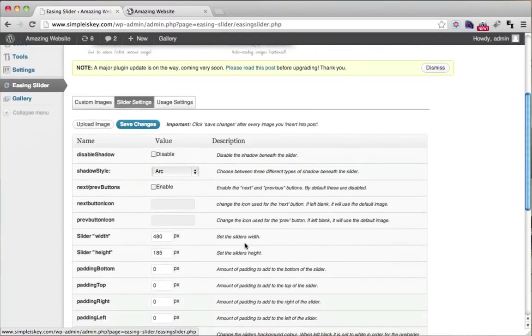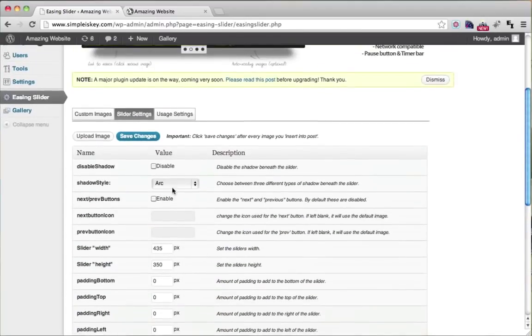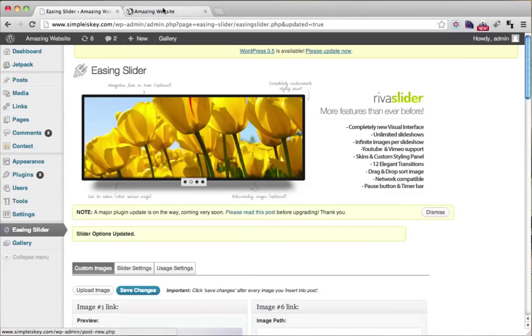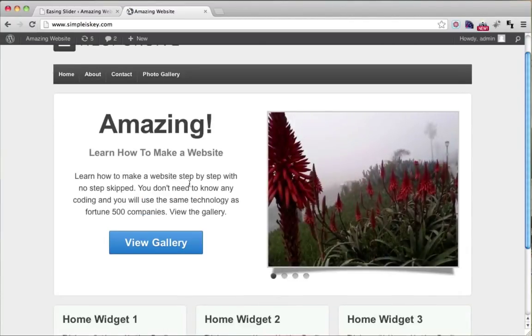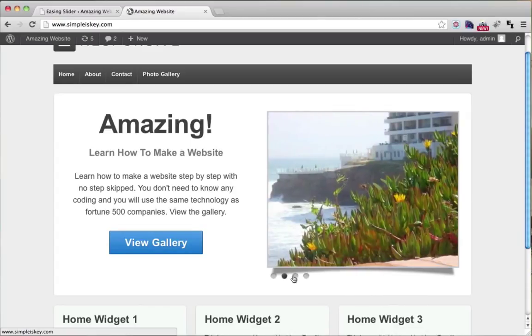So we could see the slider width, slider height, is not good. It needs to be the same width and height as our images. So our image width was 435 and our height was 350. So let's go ahead and click Save Changes and click Refresh. So now we can see that the width and height is correct. That looks really good.